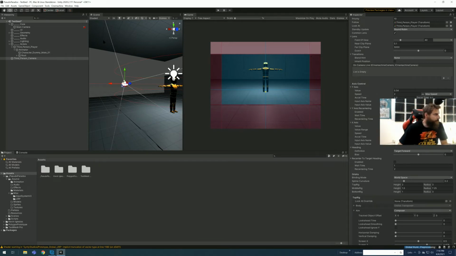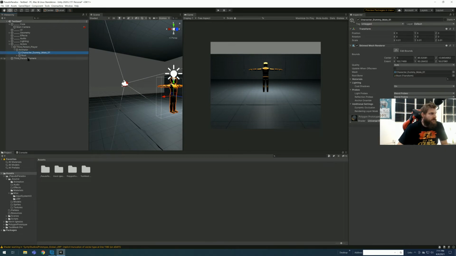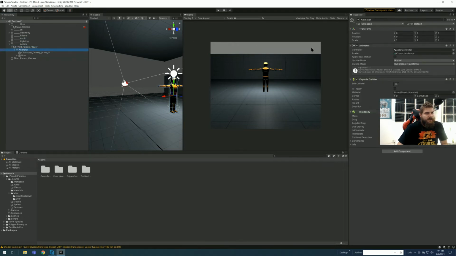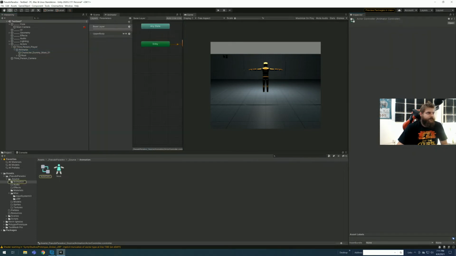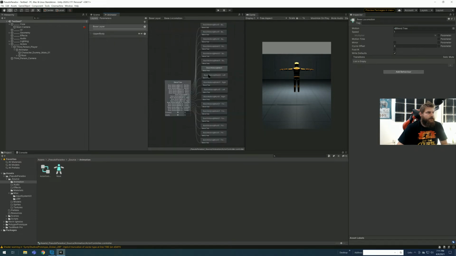Where was that? It was under motion or something. I forget now. I'll have to watch the old video. Let's see, where was it? Animator. Animator controller. Base locomotion is a blend tree. Can I go inside of the blend tree? Yeah, here it is.